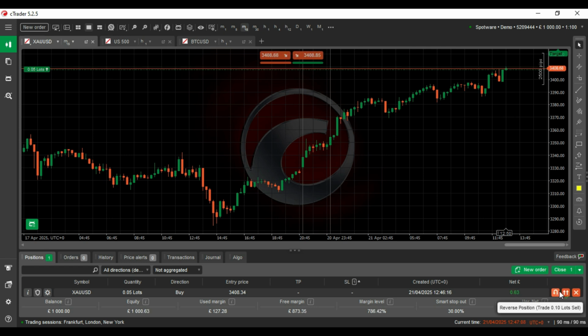Reversing your position means just in case you feel like you took the wrong position by buying, you want to sell. If you click on these options, it's going to reverse it right back. And right now you are selling. I just clicked on it, and right now we are selling. Most trading platforms don't have this option, so you can reverse your position just in case you made a mistake, or you feel like market sentiment has changed and you want to go back to buy again.